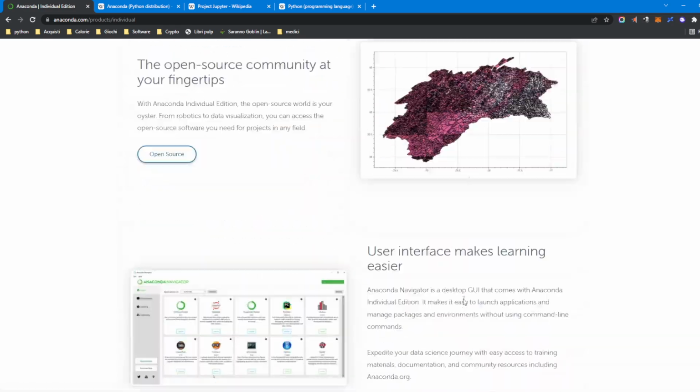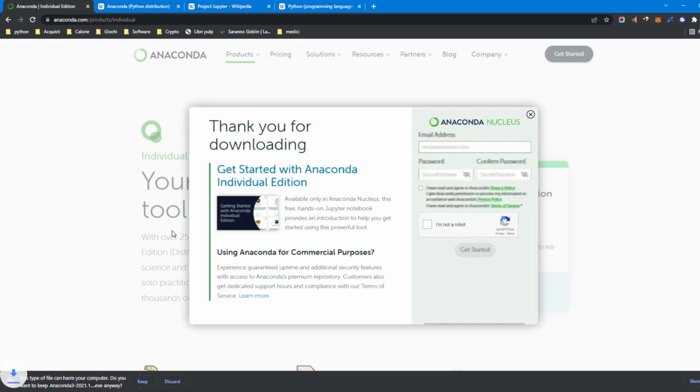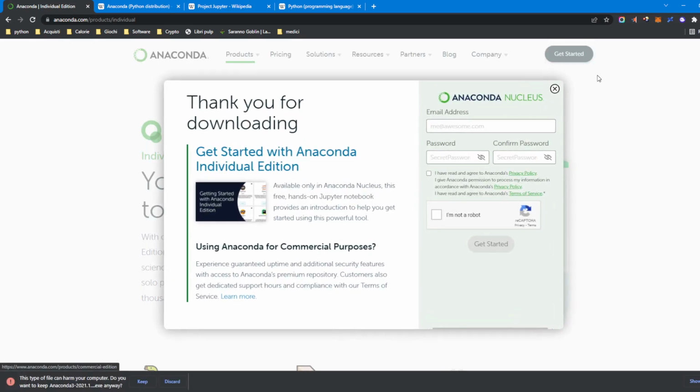and Linux. Always choose the 64 bits graphical installer. I seriously doubt that you have such an old computer as a 32-bit. Okay, click here. When you click here, it proposes you to enroll to Anaconda Nucleus. You don't need it. As you can see, it's already downloading.